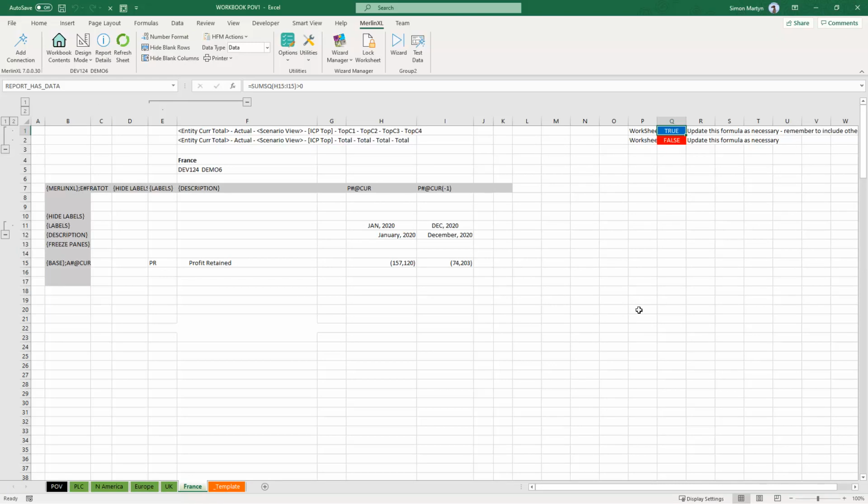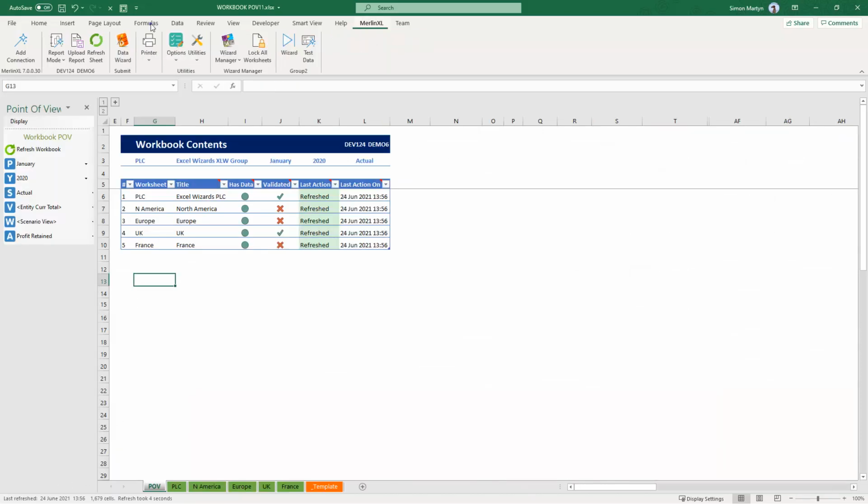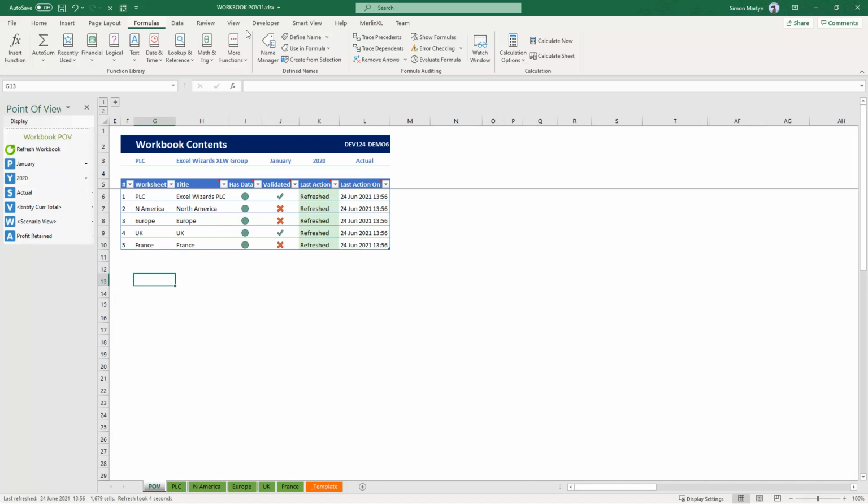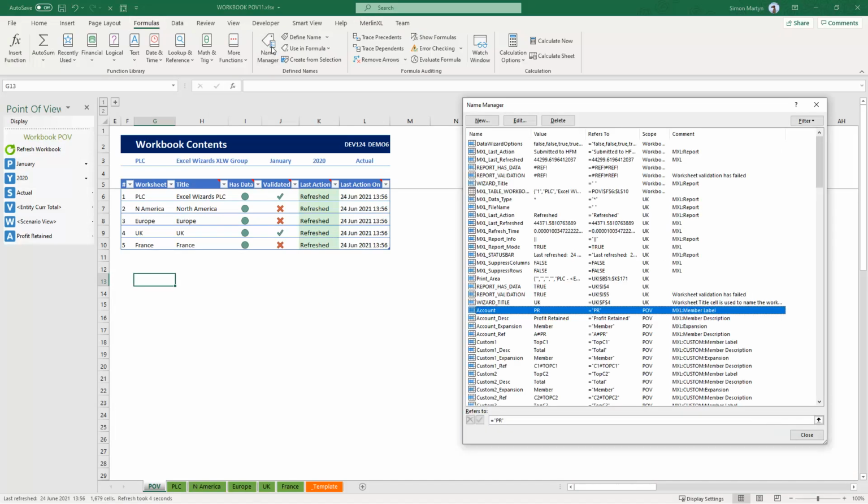So when building your reports, if you want to use these formulas, modify these formulas so that they return true if the worksheet contains data, and if you want to include a validation, modify the formula so that it returns true if the data is valid and false if it's invalid. If you don't want to use these formulas, then in the POV sheet, select the Formulas menu and then the Name Manager button. This lists all the named cells and references in the workbook.